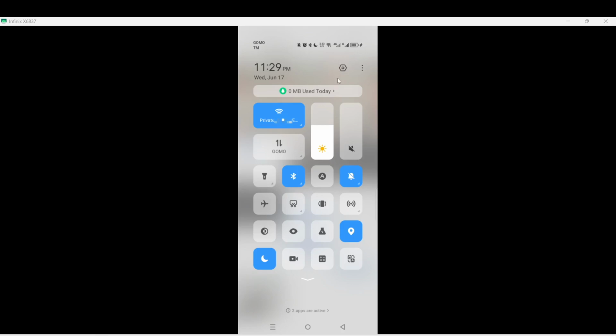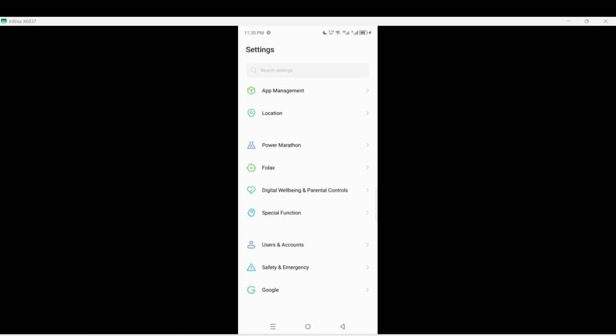Take a moment to locate the settings icon on your home screen or app drawer. It usually looks like a gear or a wrench. Once you have found it, go ahead and open it.